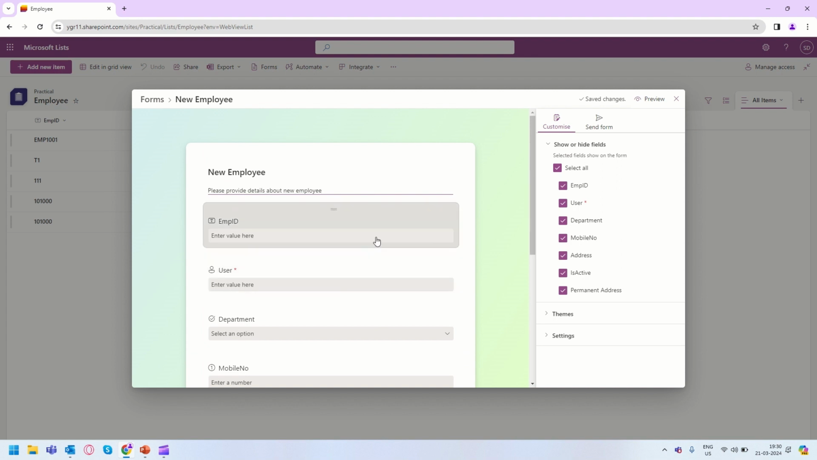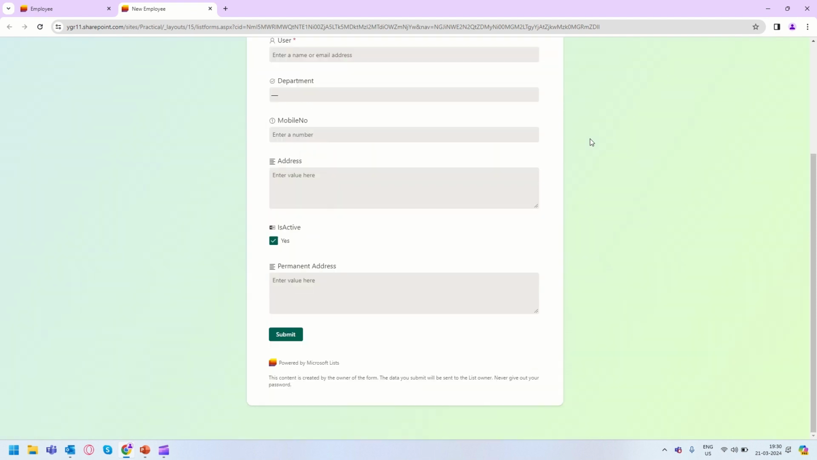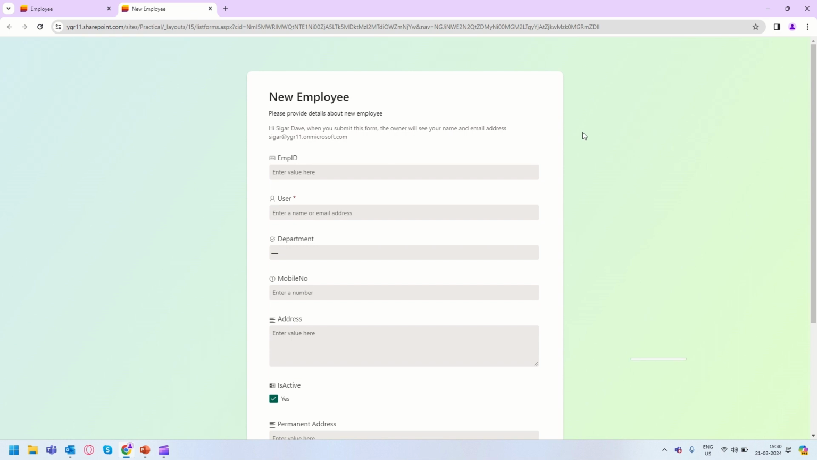If I want to see in preview how this form will look to the end users, I can click on this preview button. So if you save the changes and open up the preview in the new tab, this is how a user who is filling out the form will see the page. It will also have the name of the user who is filling out the form, and all the details are going to be available to them.